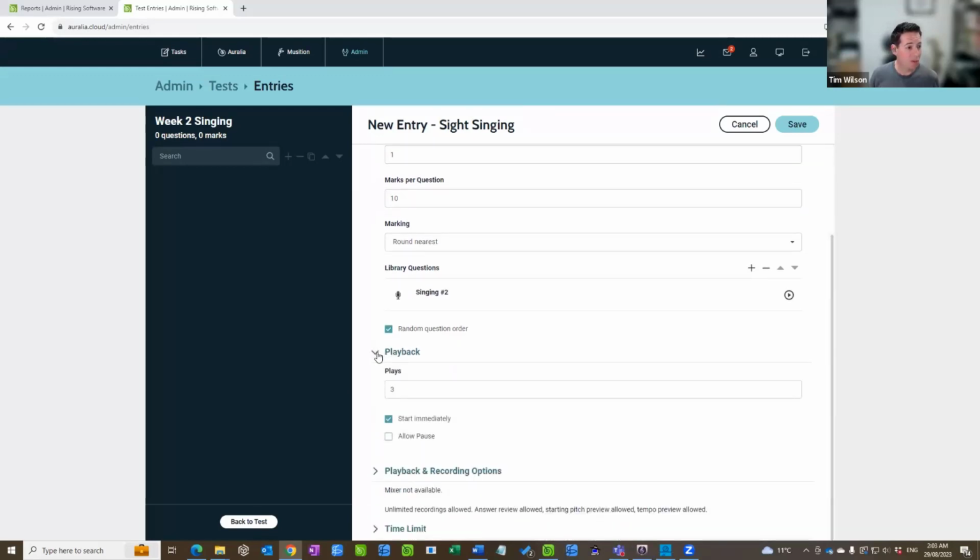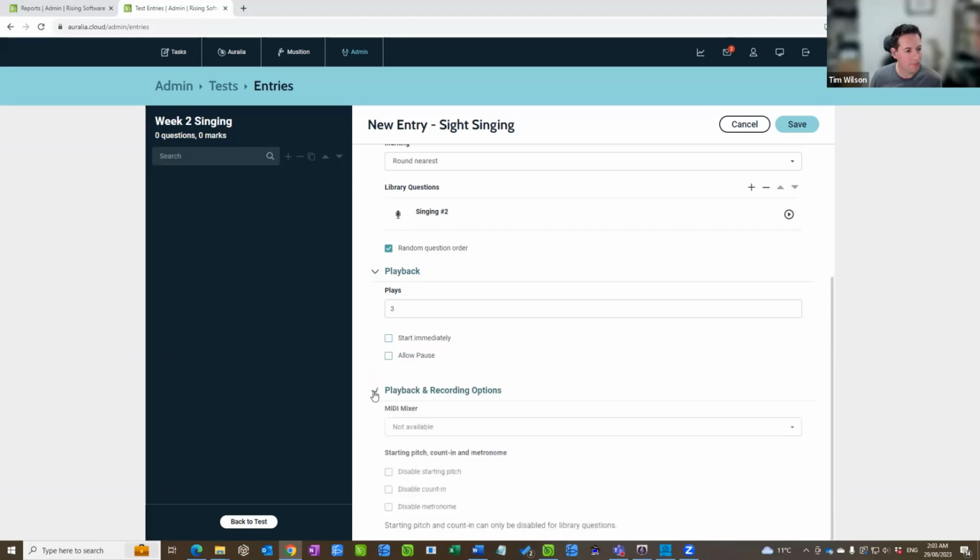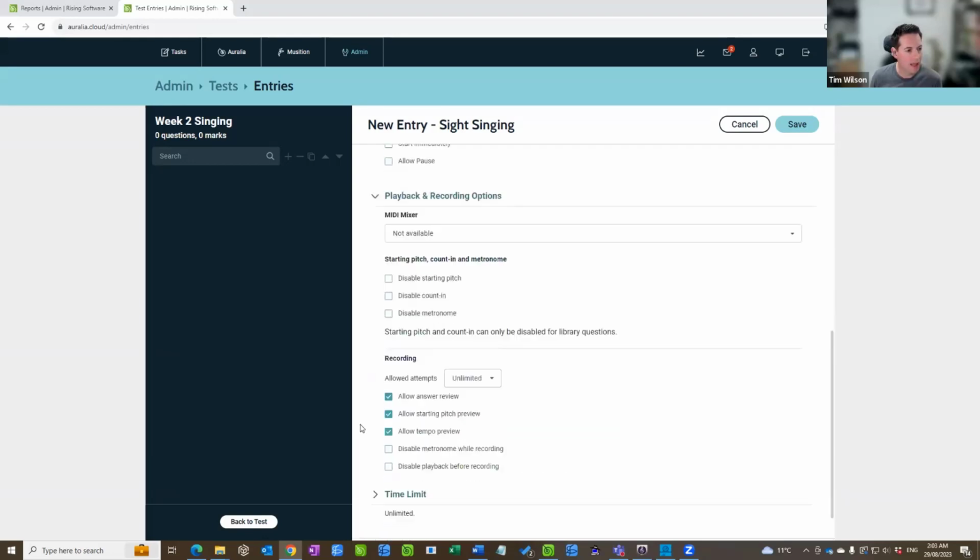I have a few options. Playback, I can choose how many times the student can hear it played back if there is any playback associated with the question. In this case, there's not, but I'll just leave it as 3 anyway. I will turn start immediately off. And most of the other options here aren't particularly relevant for this question type.